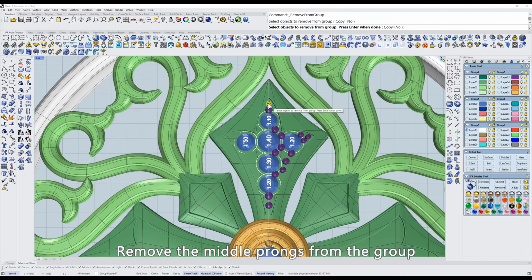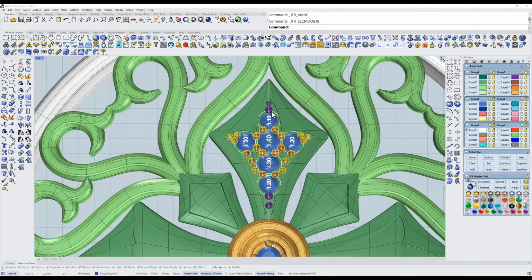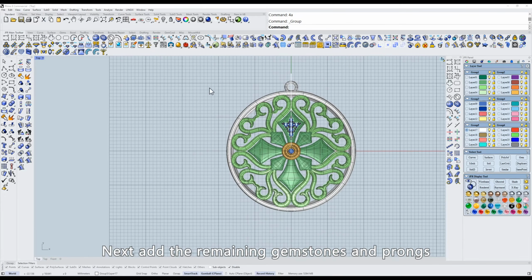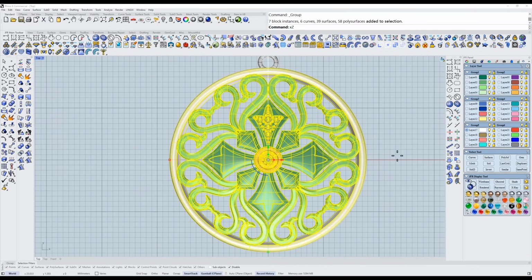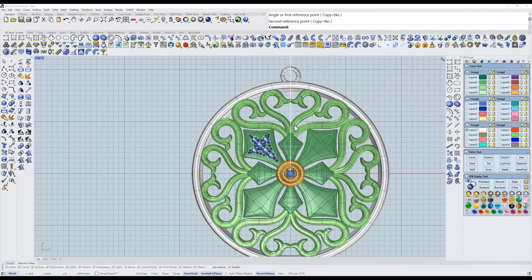Remove the middle prongs from the group. Vertical mirror. Next, add the remaining gemstones and prongs. Rotate the pendant 45 degrees.